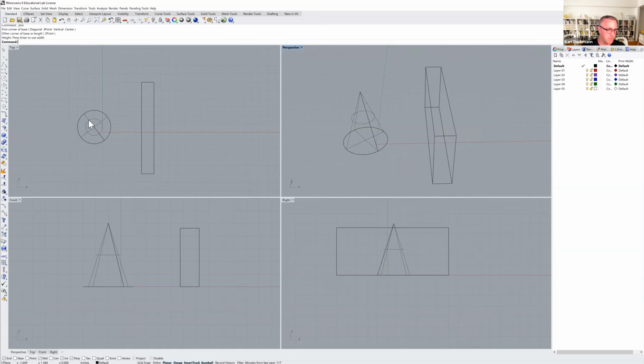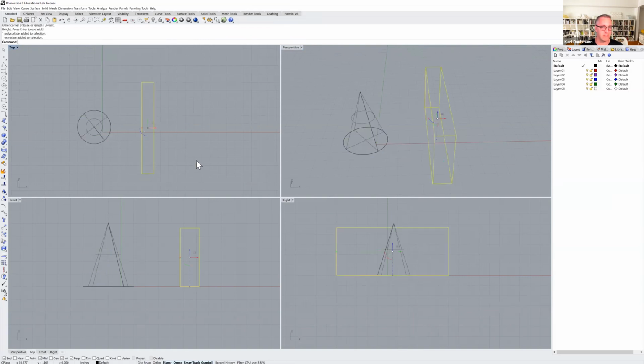So the things that I drew, one cone looks the same in two of the side views and is a circle from the top view. This rectangle you can see is long in one direction and short in another direction. And so having these orthographic views is helpful.